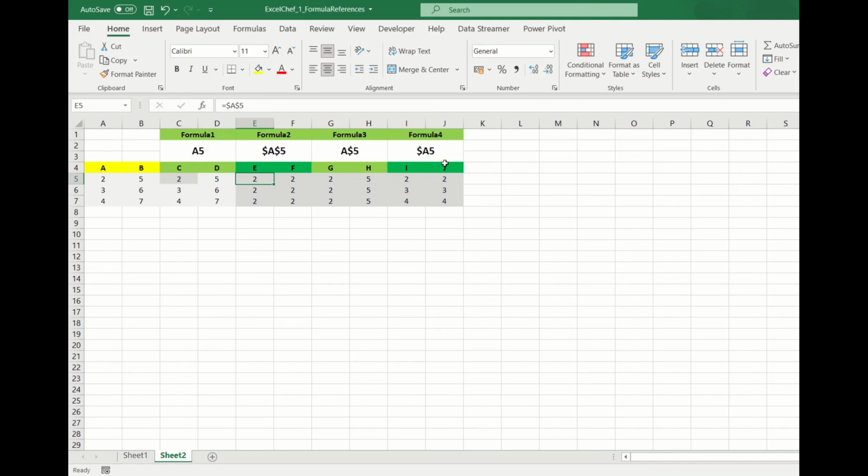Here the column ID is fixed, the row ID is dynamic, so you can see 2 3 4 2 3 4. The column is the same, the rows are varying.